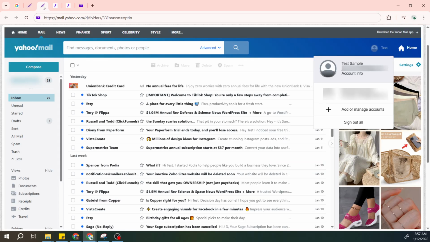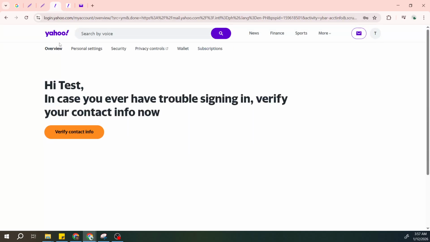Once you're in the new Yahoo Mail view, look to the top corner of the page. Click your profile icon, this might be your initials or a photo, and select Account Info from the menu. From there, navigate to the Security section. You may be asked to confirm your identity again before changing security settings, which is normal.